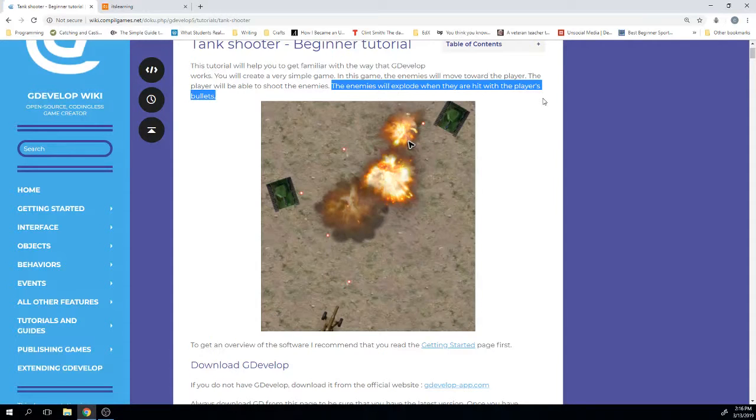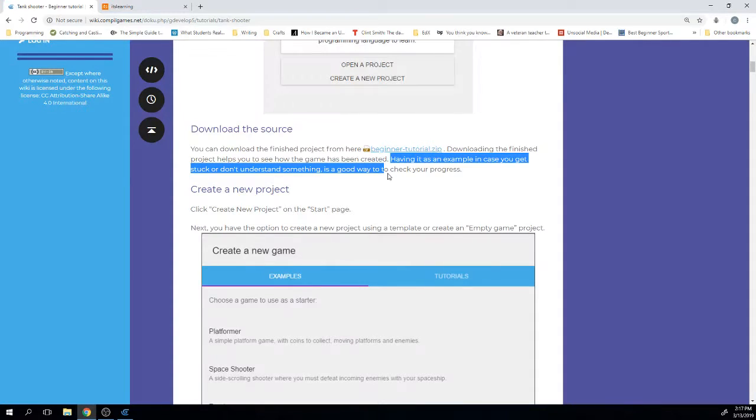Alright, so we already have GDevelop downloaded. We should have downloaded this in the platform tutorial before. So let's go ahead and launch GDevelop. I'm going to search for it right here. Go ahead and launch it. While we're waiting for it to open, it's telling us to download the finished project from here. If you want to, you can download the finished project from here. And this will help you see how the game has been created. And you can also use it as an example in case you get stuck or do not understand something. It is a good way to check your progress.